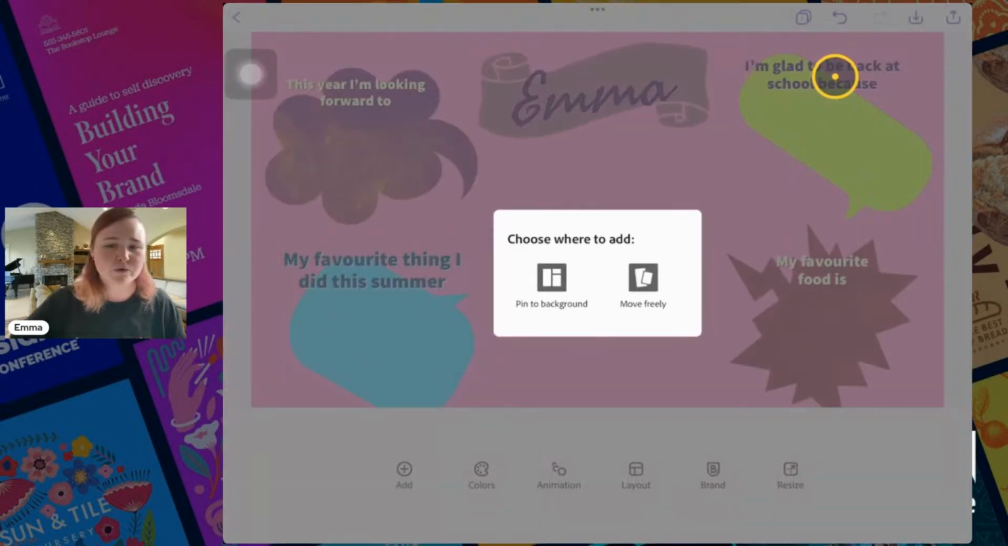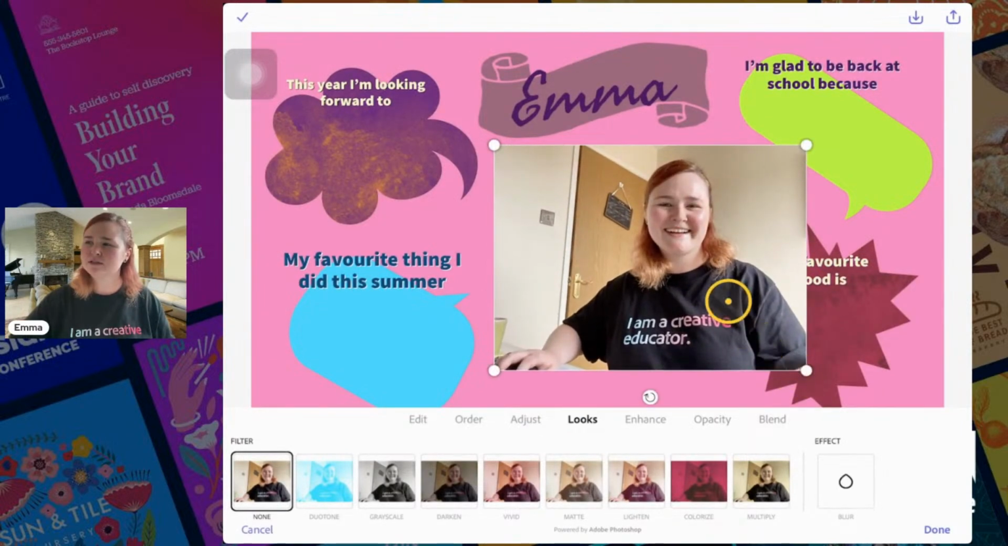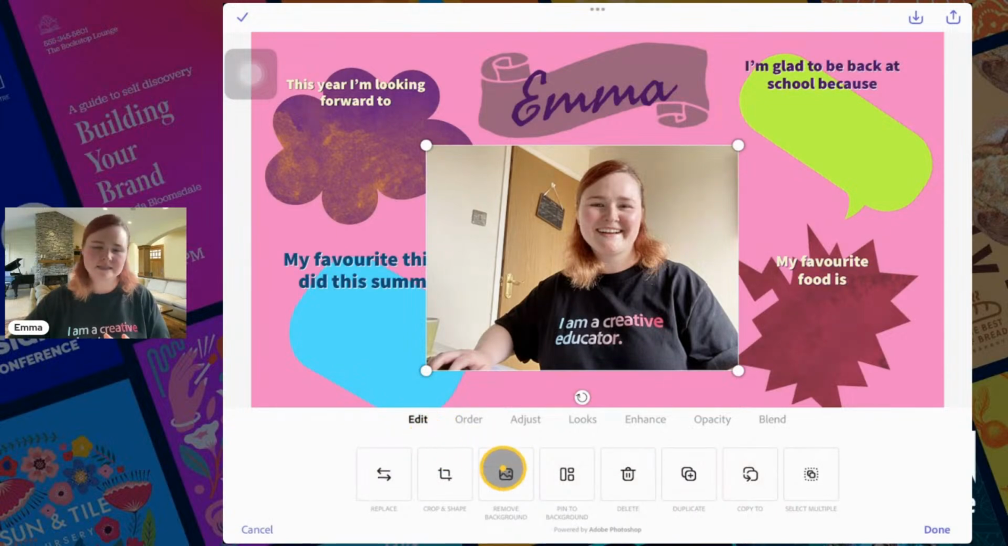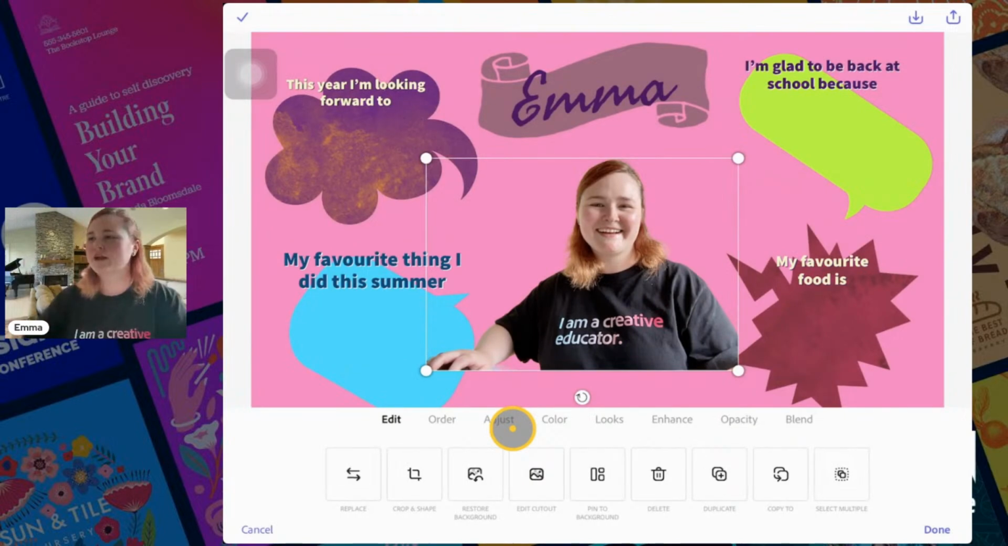And this is going to bring my photo in and you're going to be asked as an option here. Do you want to pin it to your background or move freely? Let's tap the option to move freely. And this is going to bring in my entire photo. But what I want to do is I want to be able to remove the background here. So I want to go to edit this time round. And I see this third option here. This is the remove background option. And when you see the magic of Adobe, it's going to analyze this photograph and remove the majority of our background.